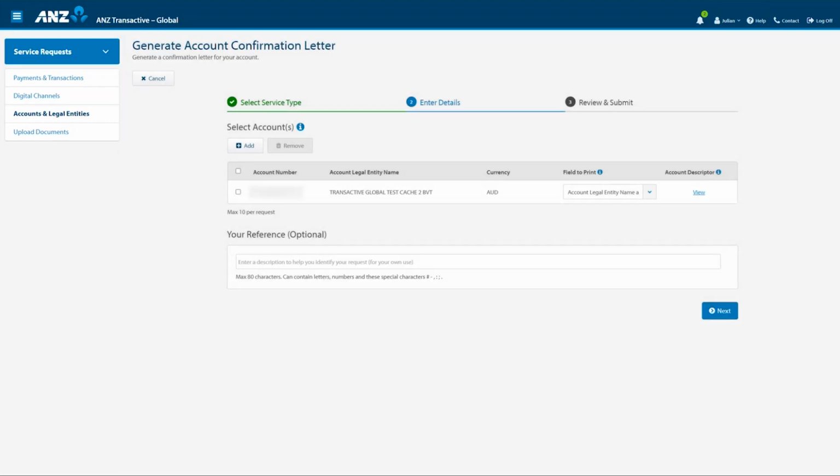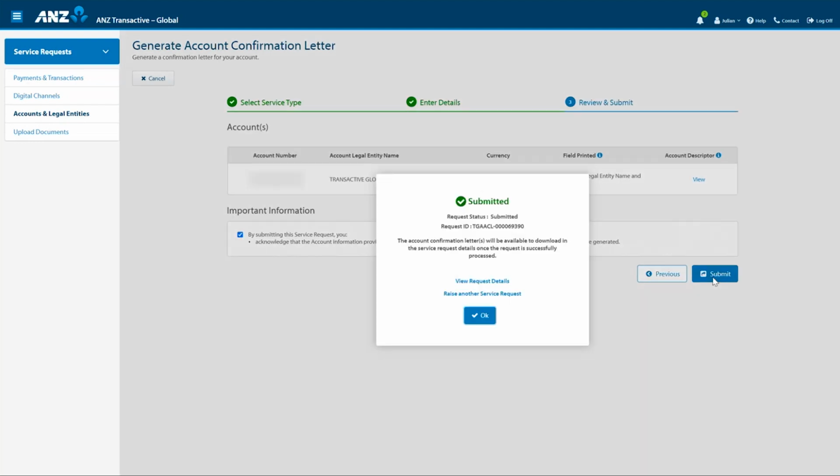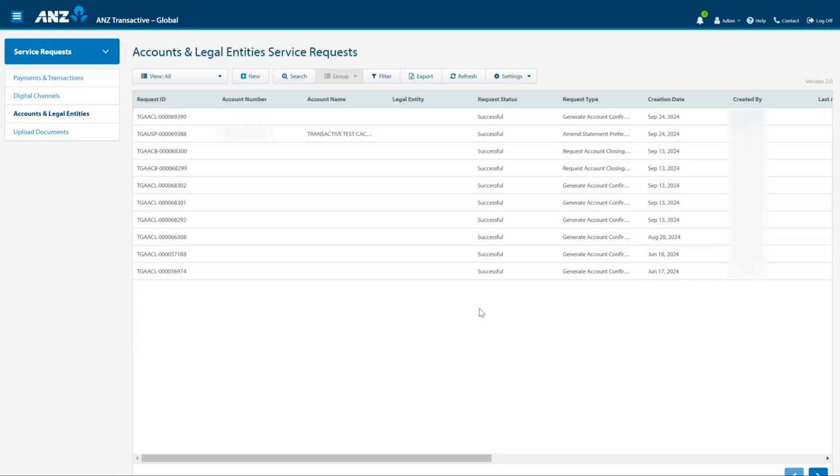So I'll proceed within the web form and to the review and submit screen and acknowledge the important information before clicking submit. Once the pop-up appears, this just confirms that our request has now been submitted in the system. And as for the document itself, we'll need to wait for the request to go into successful status, which is the same messaging we displayed in the pop-up.